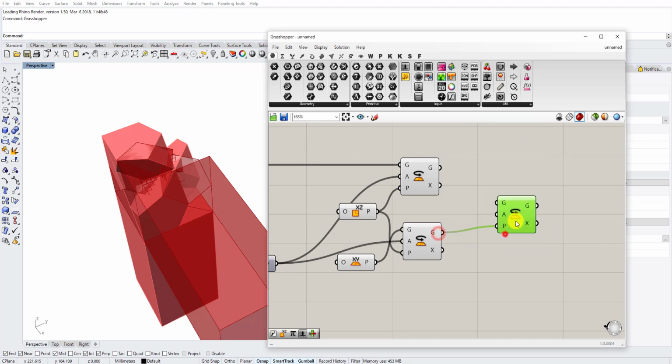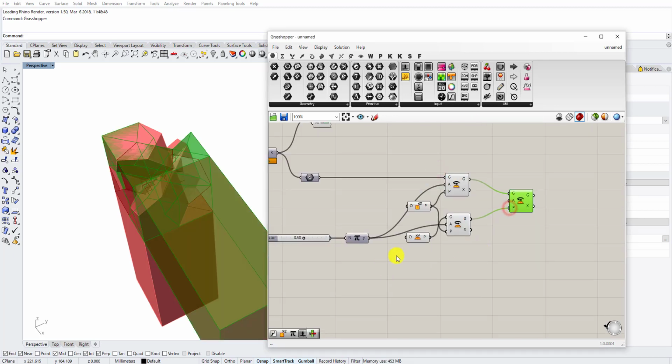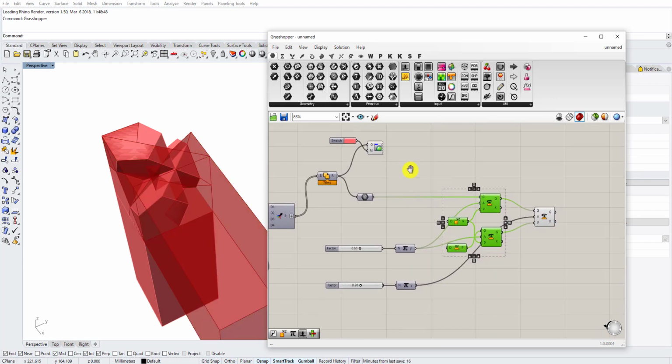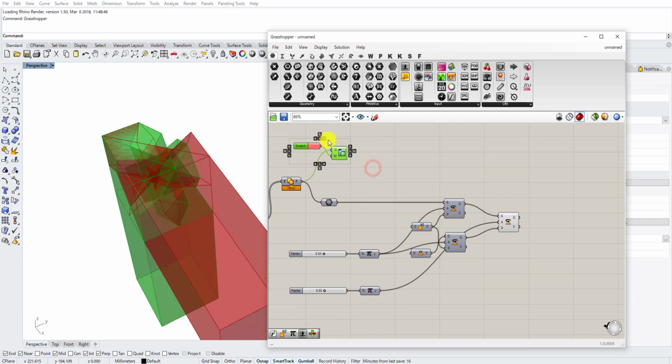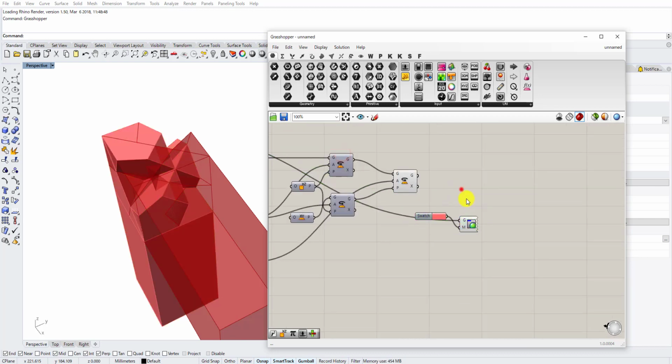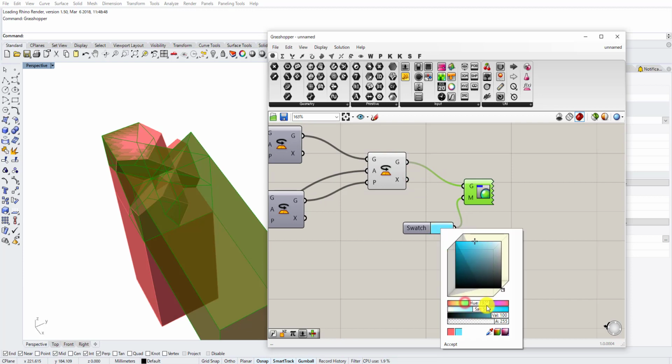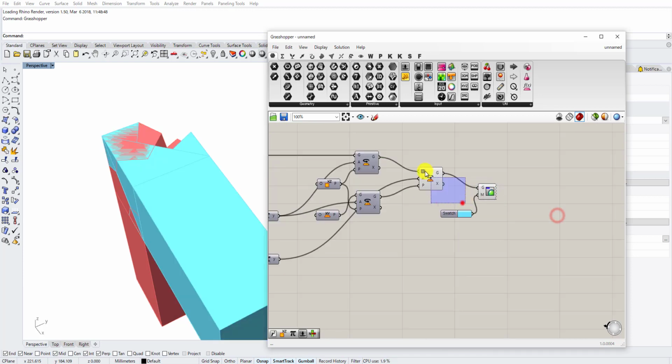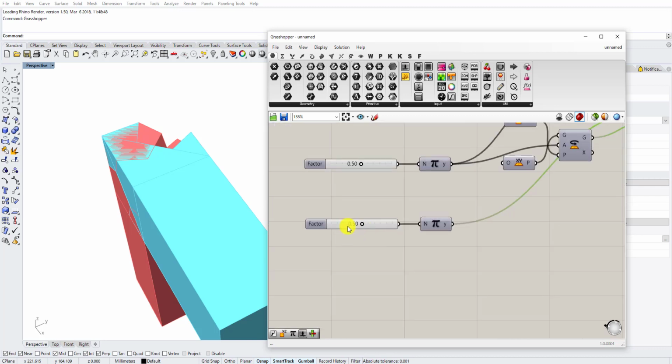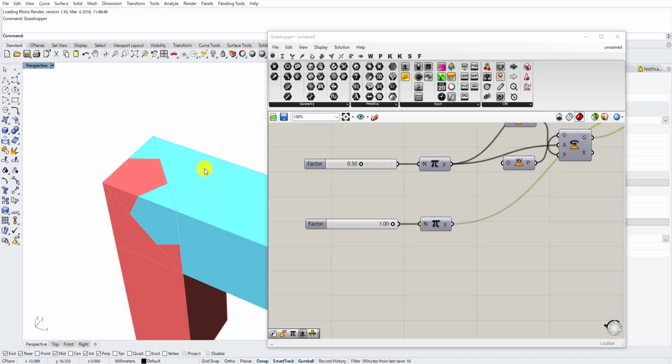Okay, I would use this one and make another rotation value here and put it here, and hide these and probably color this. Okay. Now if I rotate to 1, it will connect.